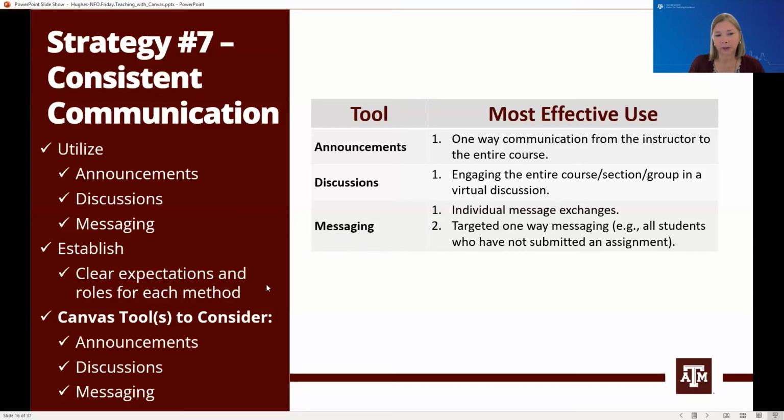It's important to establish expectations and roles with whatever communication tool you decide to use, even if you use all of them. And so those tools are announcements, discussions, and messaging.